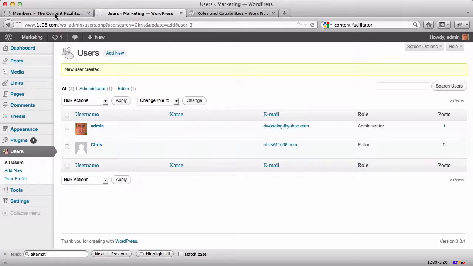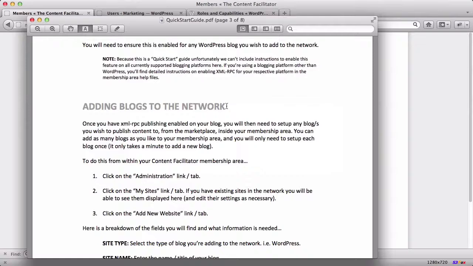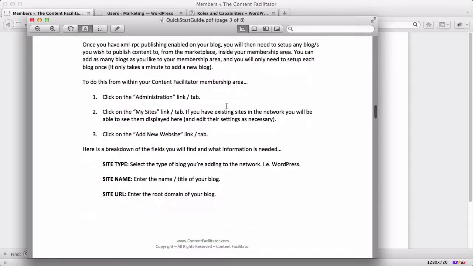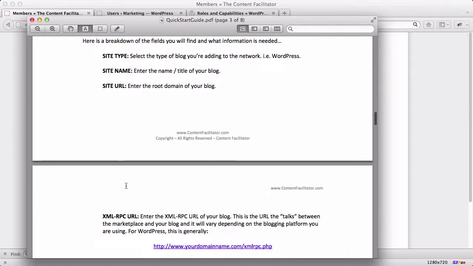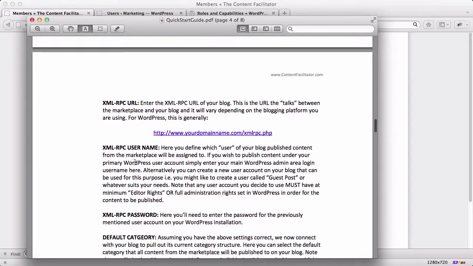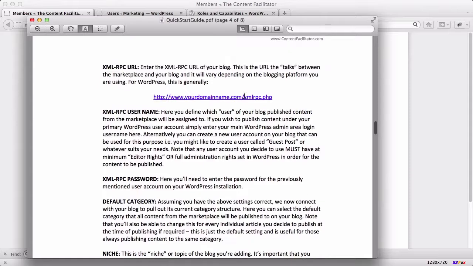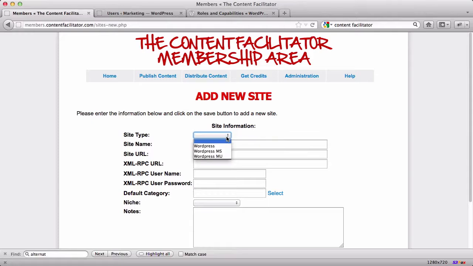All right, so back to this area, and let's read this a little bit. So adding blogs to the network, you basically need to provide the site type, name, URL, the XML RPC URL, the XML RPC user name, which we just created, and password, category, niche, and notes if you want. So we'll have to remember this URL here. But by way of an example, I'm going to do a WordPress blog.